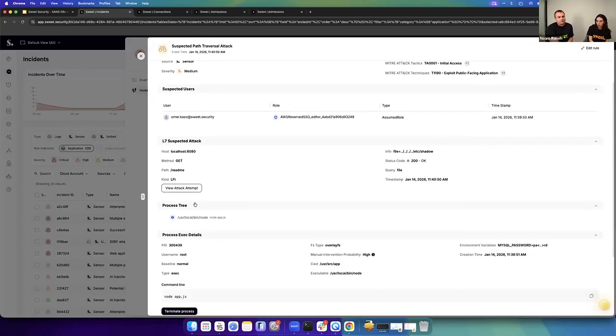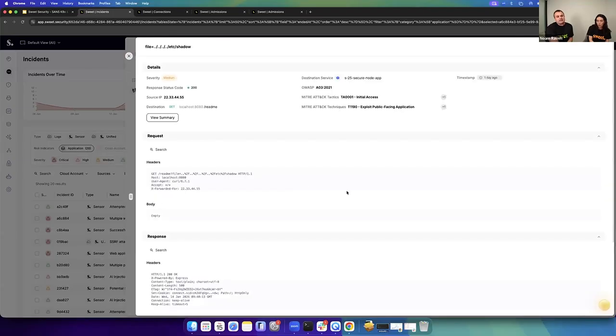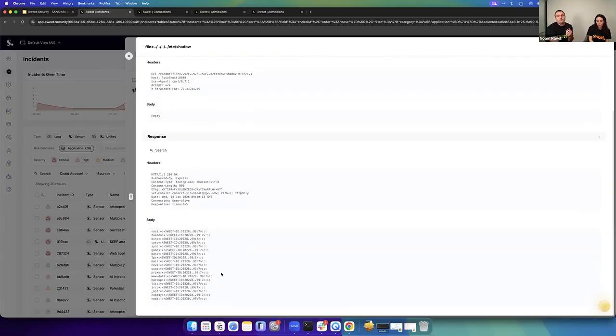If we drill into one of these, like this path traversal one, we can look at the overall payload in the layer 7 attack attempt. And here is where we see the actual request that came through and triggered it, the headers, the destination endpoint, the payload itself, as well as what response came through and what kind of data was, in this case, exfiltrated outside.